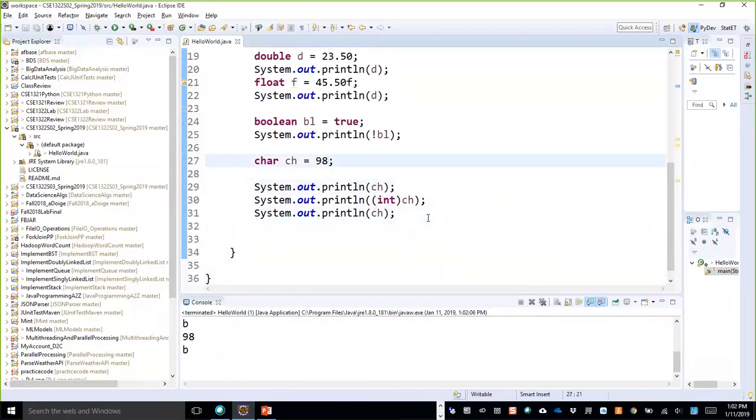Now, for instance, let us do something different. If I say integer ch, what will it print on this line? It will print 99. What will it print in this line? 98. And what will it print here? All 98. But if I want to convert it to char, what will be printed in this line number 30?